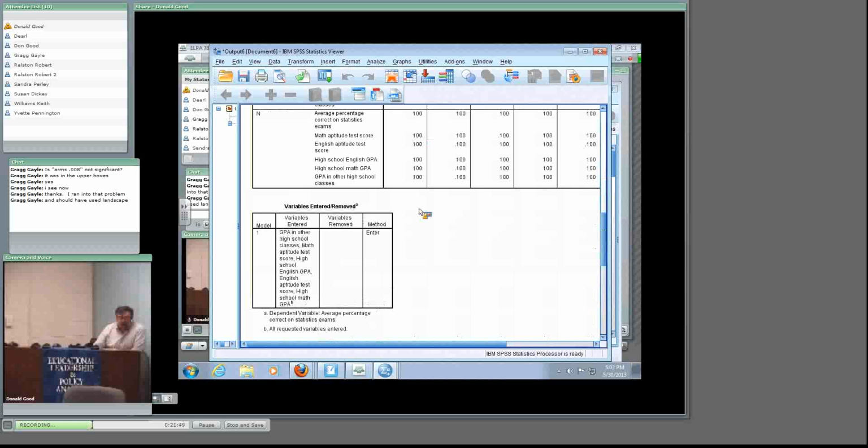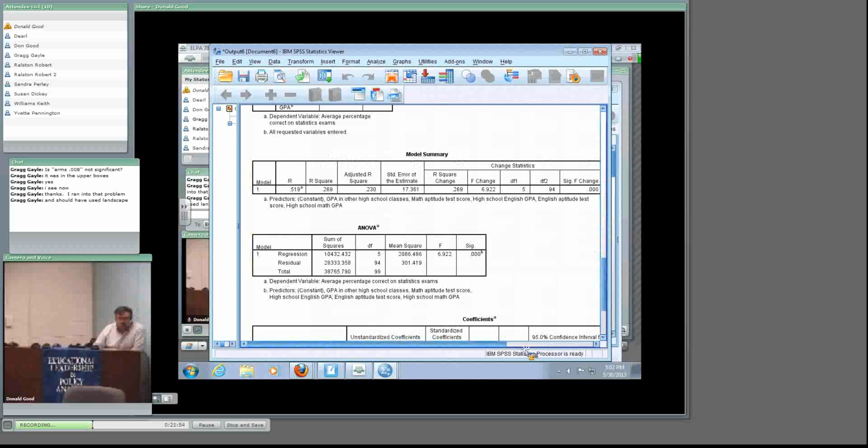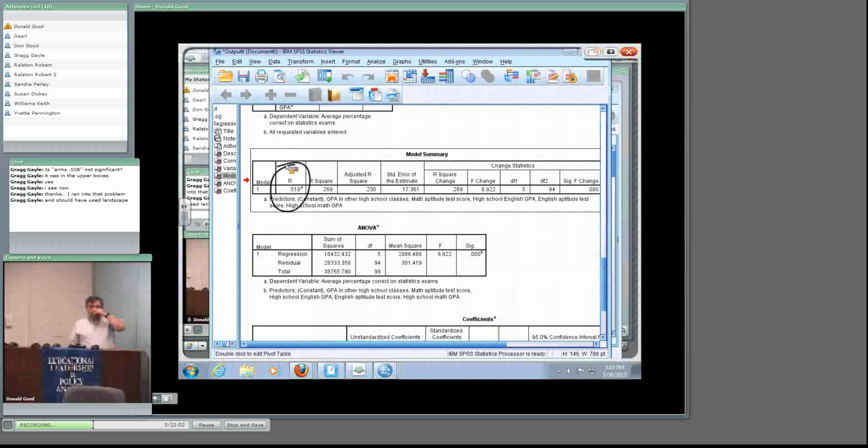Also keep in mind that the R value is 0.519. If you're writing this up for your dissertation or something, you would probably round that to 0.52, since except for p-values, we generally round to 2 places. And R squared is 0.269. Again, that's the 0.519 squared.